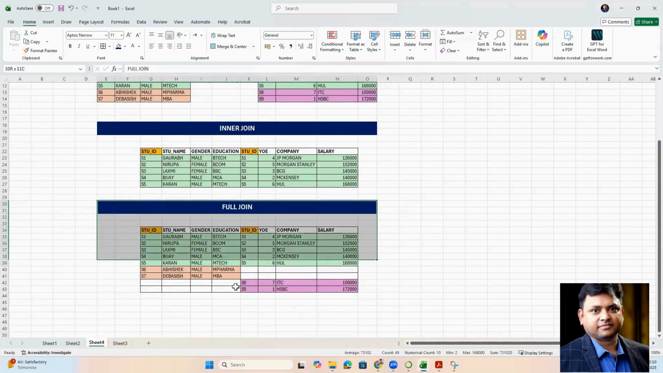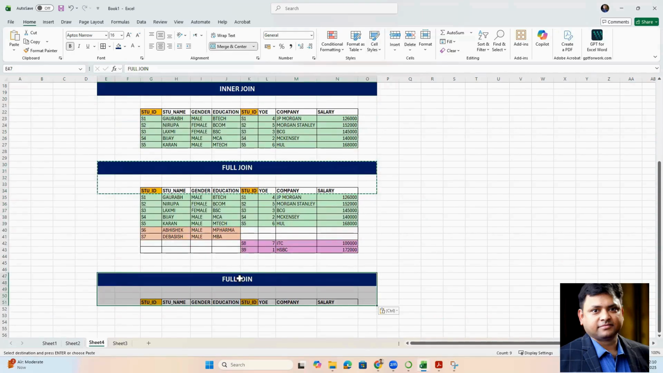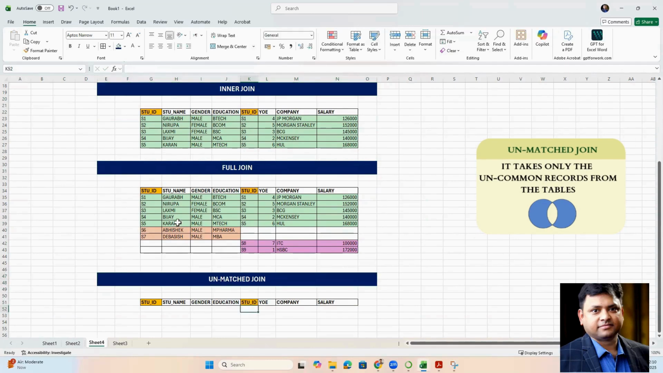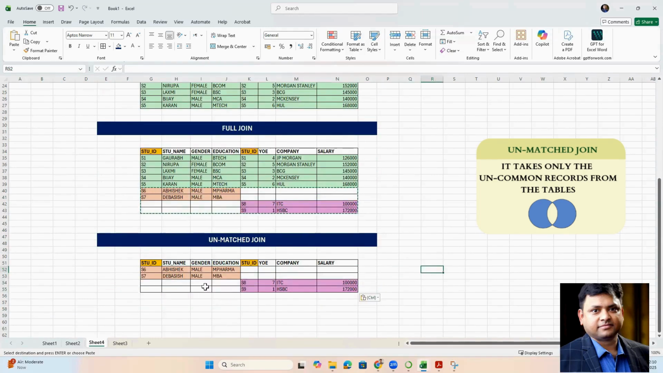Okay. When you say I want to go for unmatched join, how will you go for it? Which is S6, not S7. The records not common from both the tables are going to come in. Yes or no, guys, everyone?